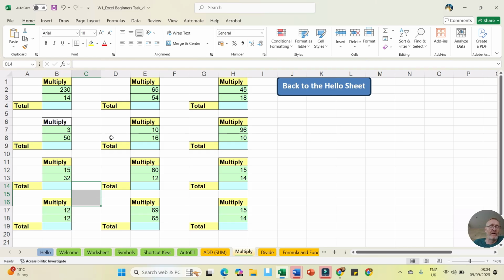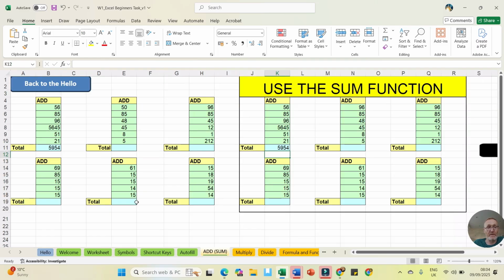So now we're going to multiply, and I suppose the best thing about Excel is it will automatically work out values for me. If I change that value from 5,000 to 300 and press enter, it will automatically sum them up and change the totals for me. And that's the beauty of Excel.